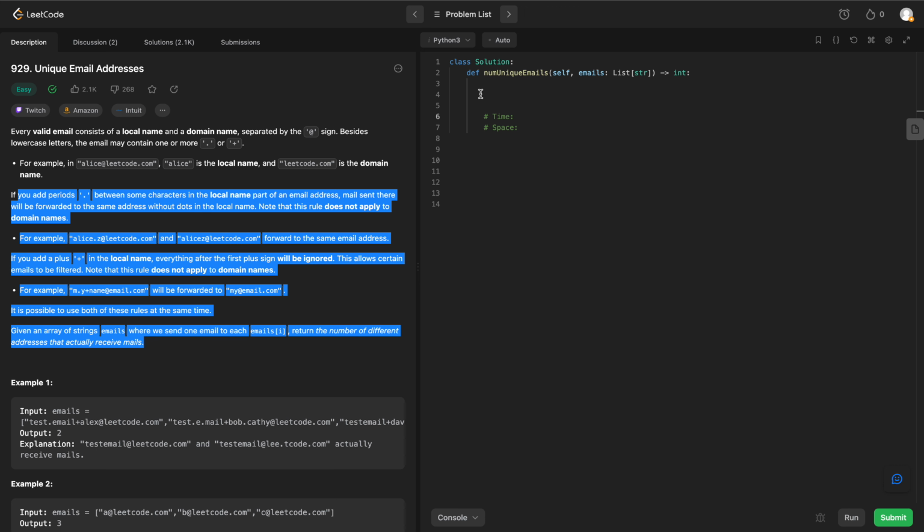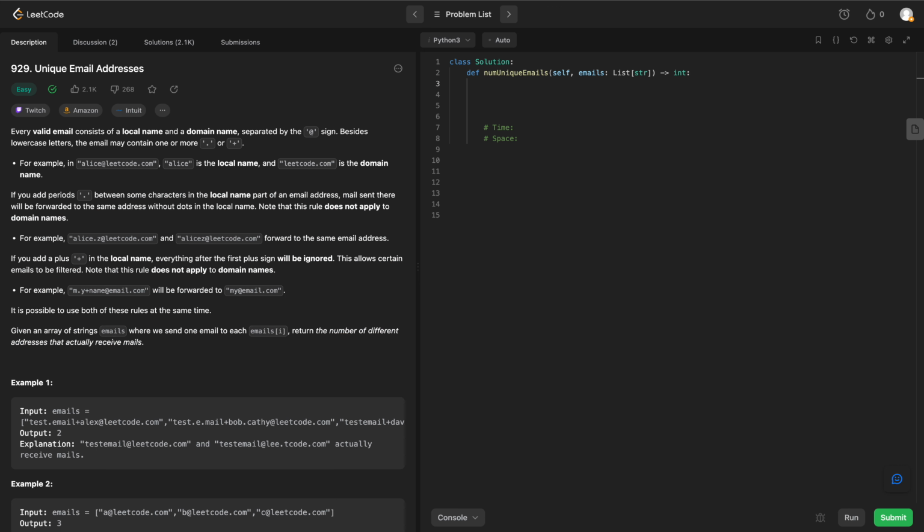It's a bit long. But essentially, we need the unique email addresses. So first let's create a set. We'll call it S. S will be equal to a set. Now we need to loop through this given email list. So we'll say for email in our emails list. What do we need to do? We need to get the local name of the email address and the domain name.